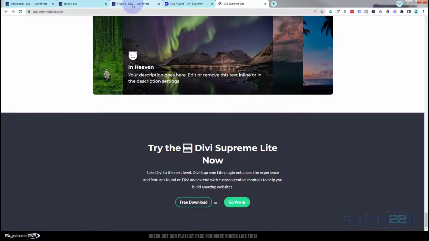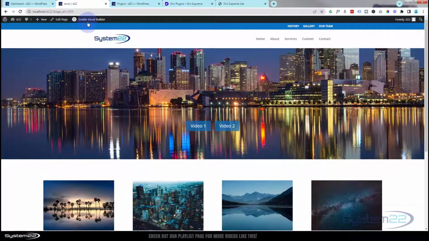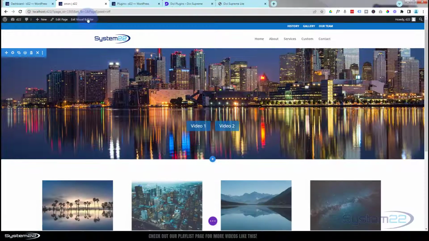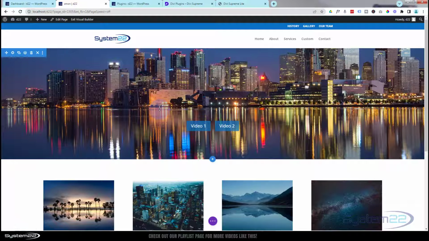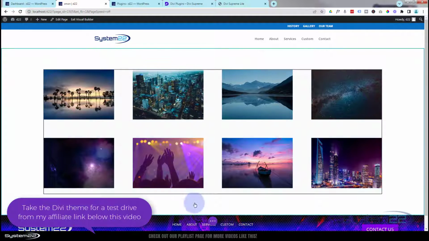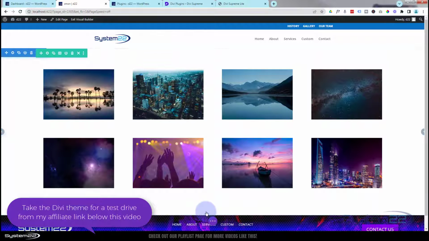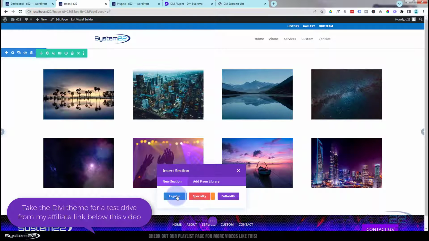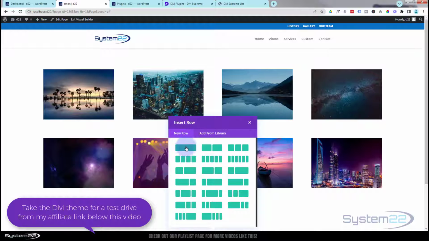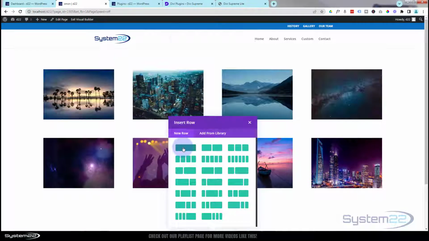Okay, well let's get back to our build. I'm going to enable the visual builder so we can build on the front end. And I'm going to delete this whole section and we'll start from scratch. Okay, I'm going to add a new section. Little blue button for a section. I'm going to make it a regular section. I'm going to put in a single column and a single row.